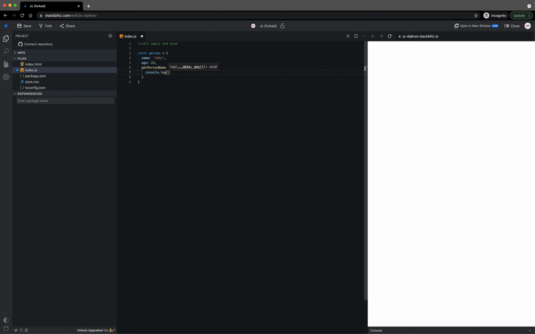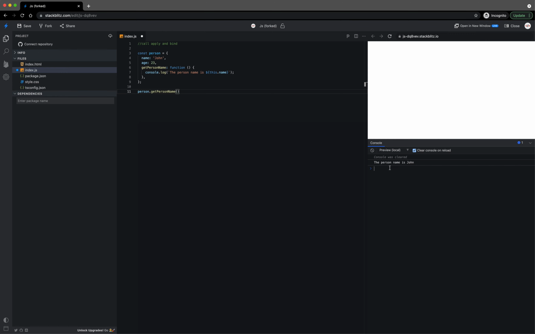Probably I'll put up a new video for the this keyword. So let me get the person name here. The person name is, so you can see I'm going to get the name, this.name, right? Now I'm going to call this function, person.getPersonName, and when you see in the console, you can see the person name is John, which is successfully printed.